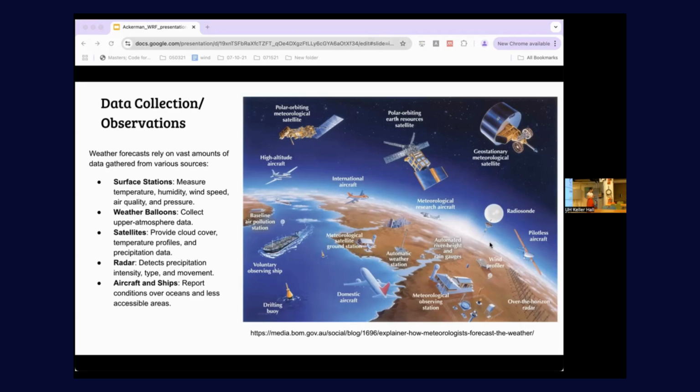Then we also have things like satellites. These provide information on cloud cover, temperature profiles, and precipitation data, and localized radar that exists within the radar network of the United States. And then sometimes we can get data from aircraft and ships.